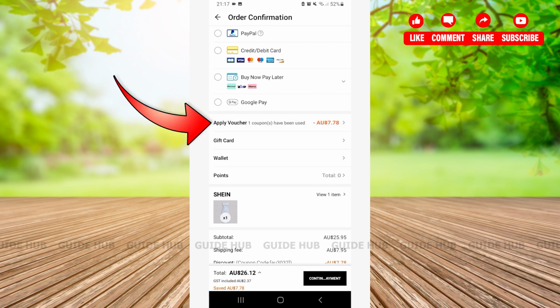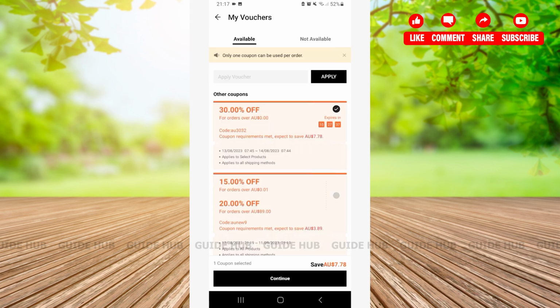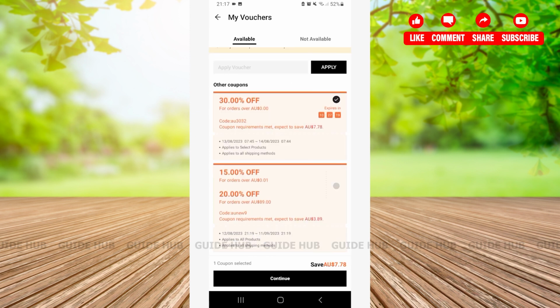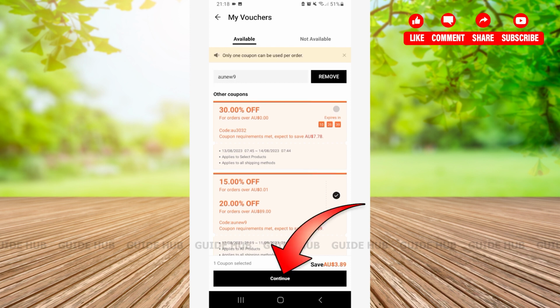Tap on the first option, that is use your coupons. Once you're done with that, you can use your preferred coupon. It varies from the amount of coupons that you have. Then from here, you can tap on continue and you can proceed to buy the product using your coupons.